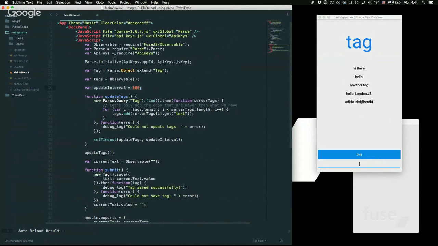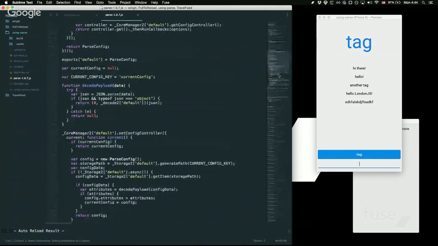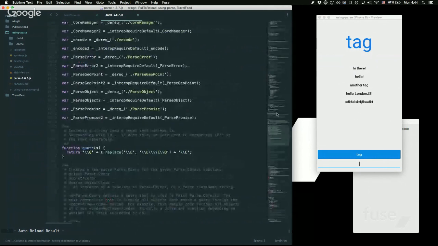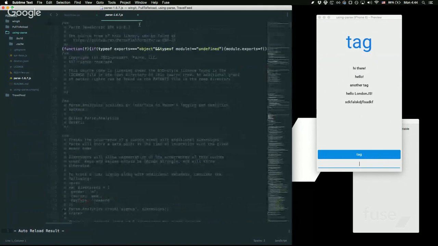One of the things that's really cool about this is that we've seen that we can inline JavaScript in our markup files, like we've done here. We can also bring in other JavaScript files. I have one here for my API keys, which I'm not going to show because it's my API keys. But I have this other one that is the actual Parse library. This is the same one that they provide on their website, which is the JavaScript client library. A lot of these JavaScript libraries just work out of the box.